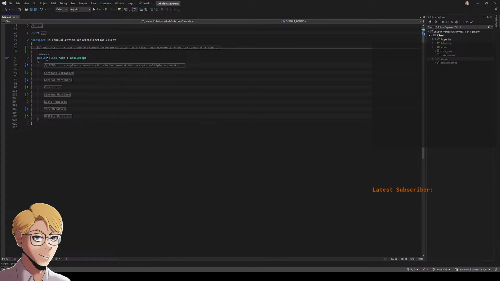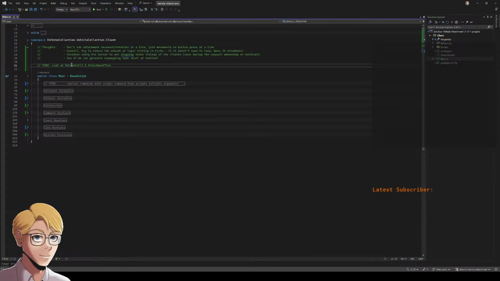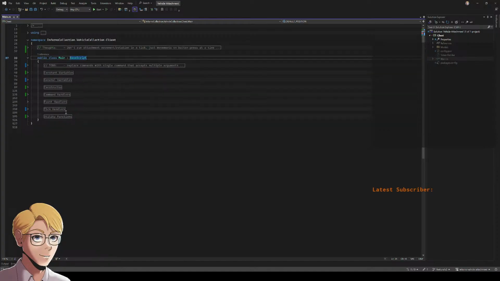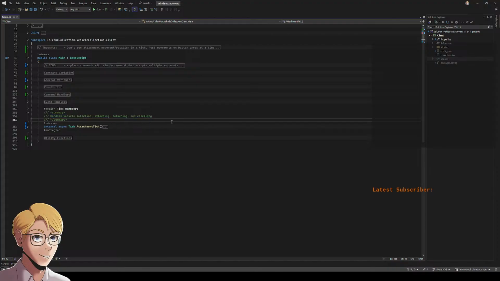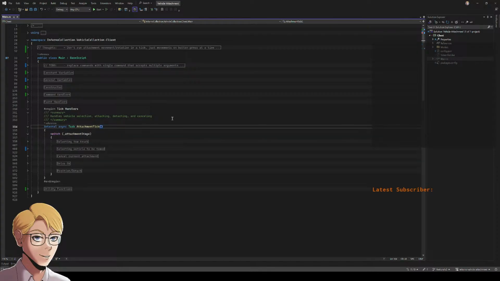Okay, so let's get back to what we were doing, which was looking at onControl and the attachment tick. I think we'll look at the tick first, just because logically, if I was to follow the flow of an attachment and actually do it in game, the tick would run before the on command or the on control. So let's have a look. Handles vehicle selection, attaching, detaching, and cancelling. Immediately, that frustrates me because it's doing so much. You know, it can probably be broken up into smaller components. But anyway, let's have a look.